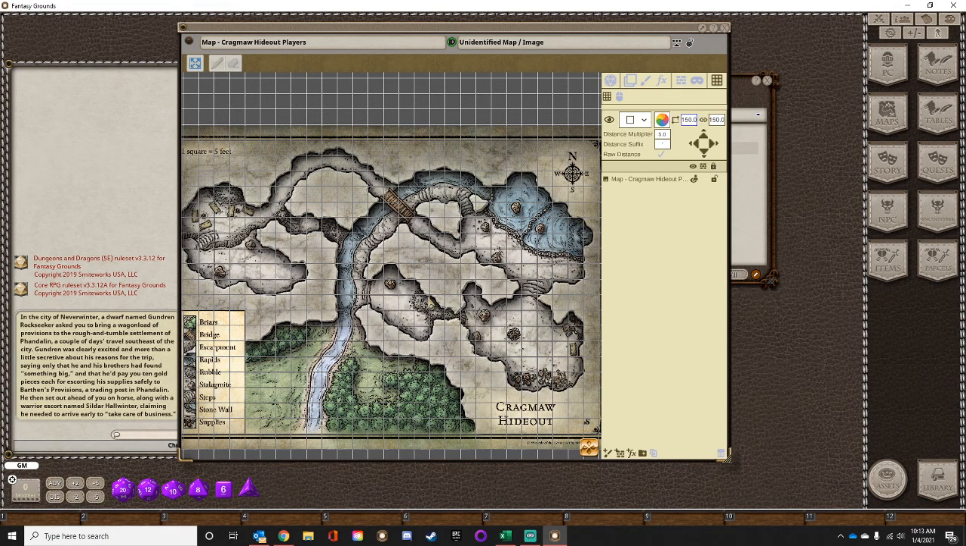Next thing we want to do is add line of sight. Line of sight is dictated by a tool here in Maps under Wall Layers. So I just added a wall. We'll call it whatever we want to call it. And we're going to go right here on line of sight. Right, we have a wall.